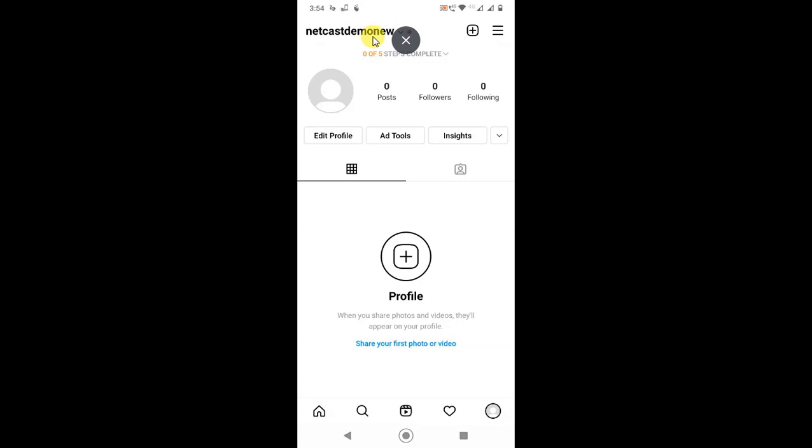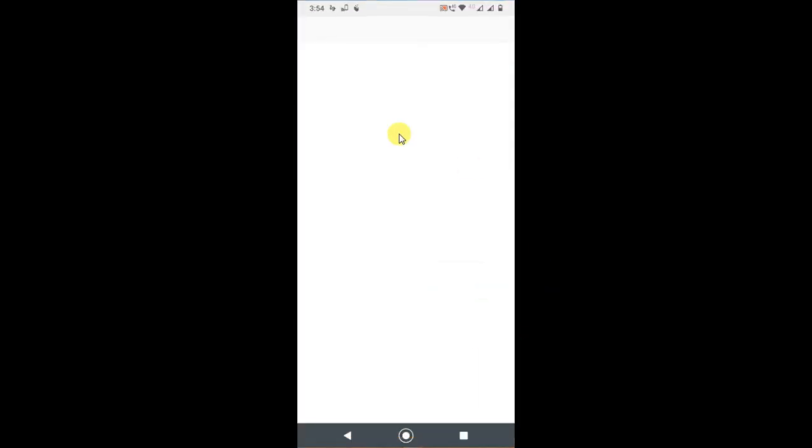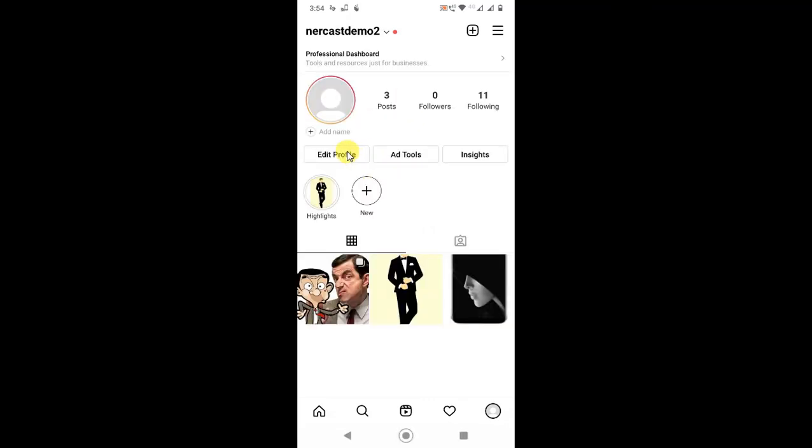Okay, so you can switch your account from here. Just click on this down arrow, you can switch account from here. This is very simple. So you can edit account, so you can go to edit and you can edit.